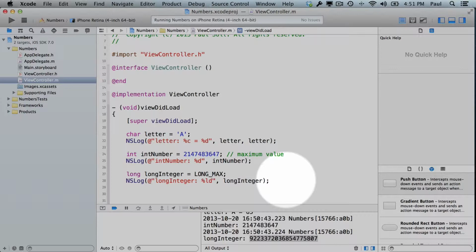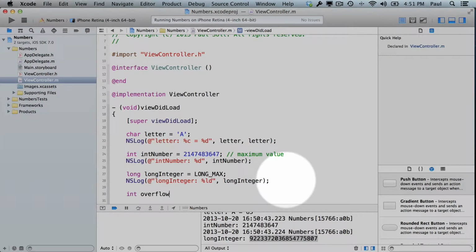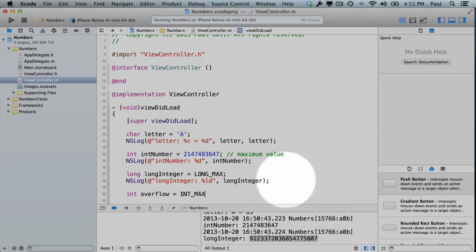Let's look at what happens when we do overflow. So I'll create a new variable, and we'll call this overflow. And we'll set this to int max, which will be the maximum integer. And then if I print out what it is, and then I print out what it is plus 1, we'll see an overflow.